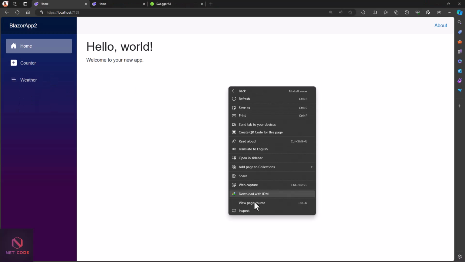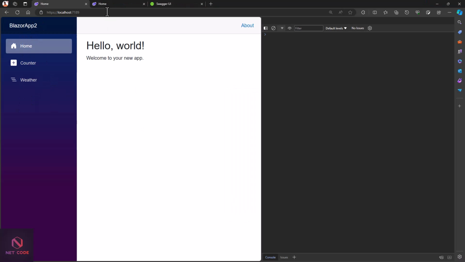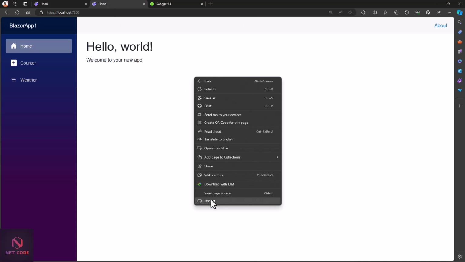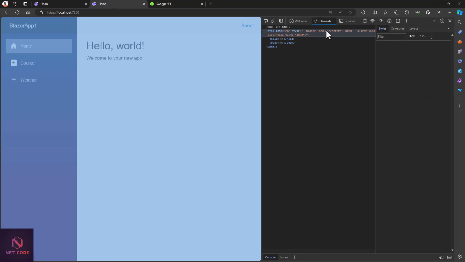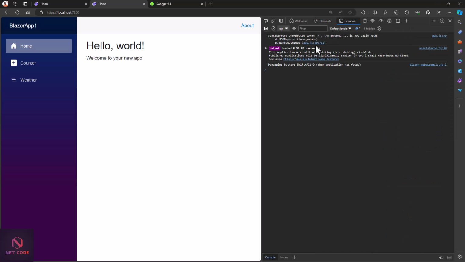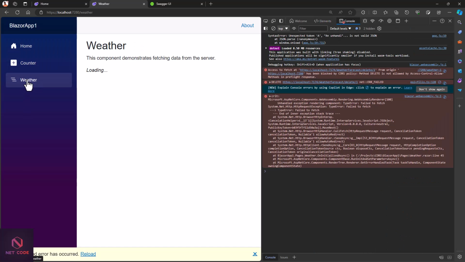Okay, so we're going to make two requests. Now let's save this, let's run this, and I'll check it out. So now let's check it out. From here we have Blazor app 2, we have Blazor app 1. From the inspect, we go to the console tab, and now with this, let's click on weather. You can see from here we have this issue. It has been blocked by a CORS policy, method of what? Delete. So delete is not allowed for this domain, but you're trying to delete and it has been blocked.